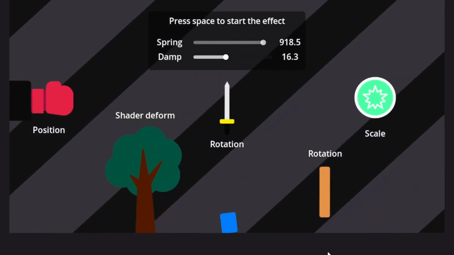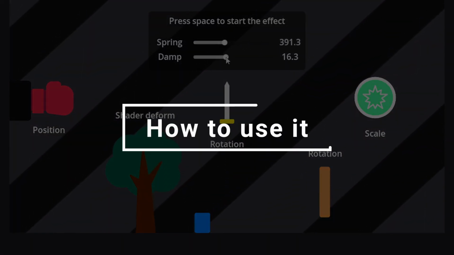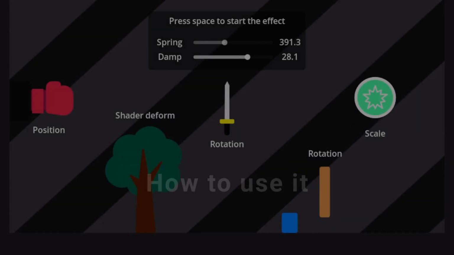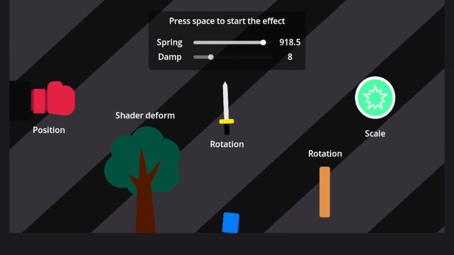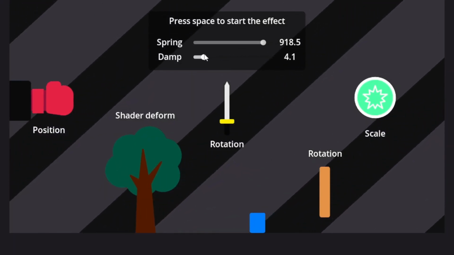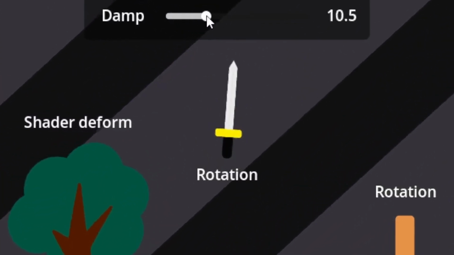Okay, so now that we know how to code this oscillator, how can we use it in game? In the project you can find on GitHub, link in the description, I have a few examples that I think can be used in many games. Let's take a look. The first example is rotation.